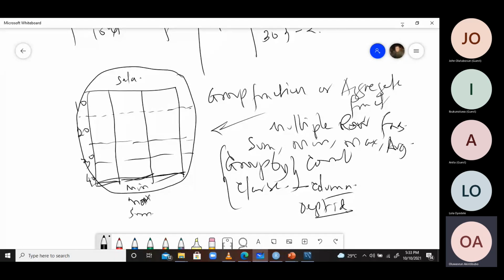But if we apply the GROUP BY clause, what happens? The GROUP BY clause now segments the table into multiple segments and begins to give us what? Results per segment, right? So that is what we looked at today.